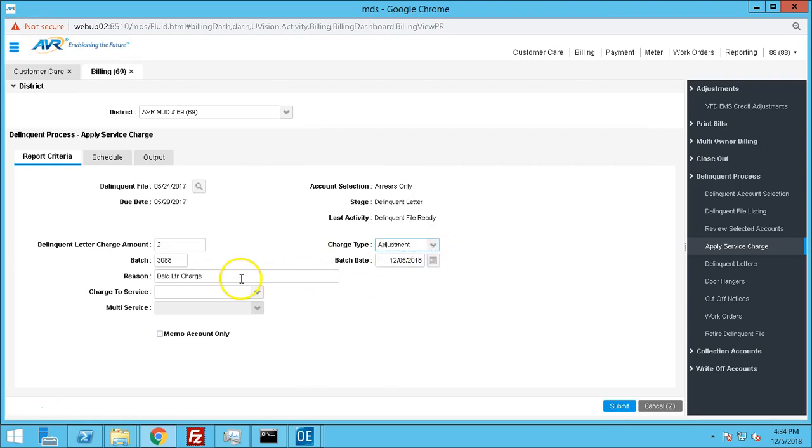It'll be an adjustment. Reason: delinquent charge, so it automatically populates the reason there, and the program knows what stage you're in. I'm in the delinquent letter stage. You will notice that apply service charge is only there once. So when I apply service charge when I do delinquent letters, door tags, or cutoff, you don't have to. You could if you charge on every stage. You can memo on each stage, right? The program will know what stage you're on. It will know if it's door hangers or cutoff, and it'll change this label here.